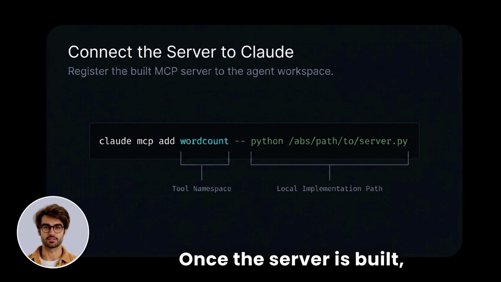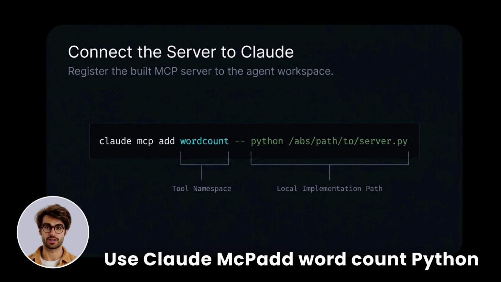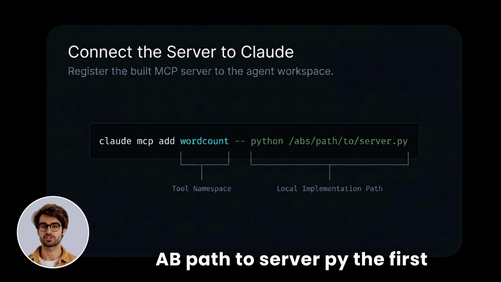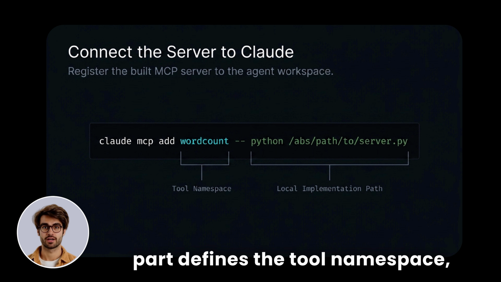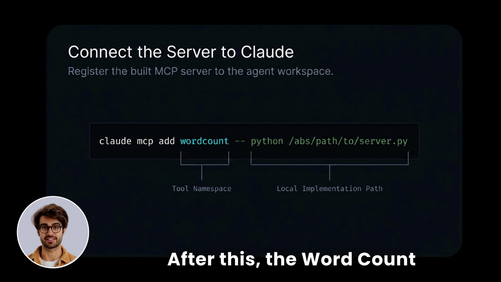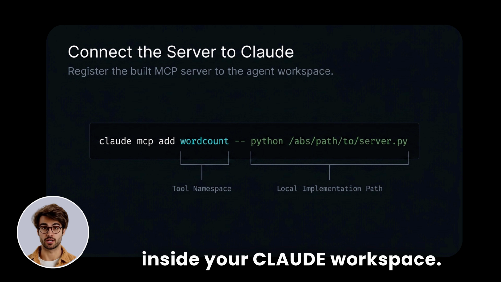Once the server is built, connect it to Claude Code. Use claude mcp add wordcount python /abs/path/to/server.py. The first part defines the tool namespace, and the second part specifies the local implementation path. After this, the word count tool becomes available inside your Claude workspace.